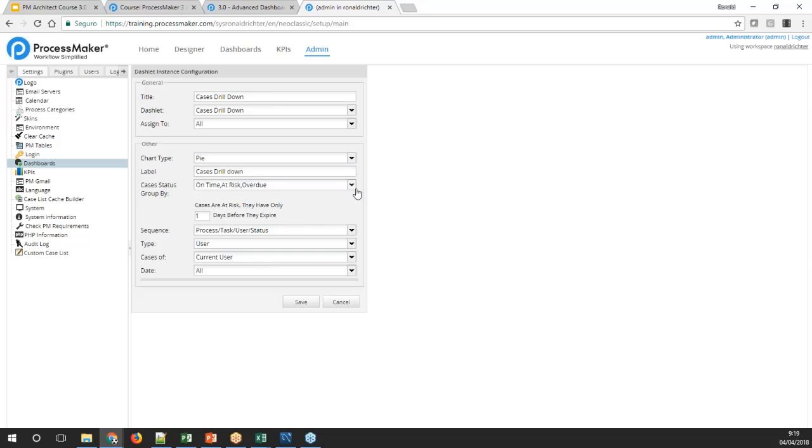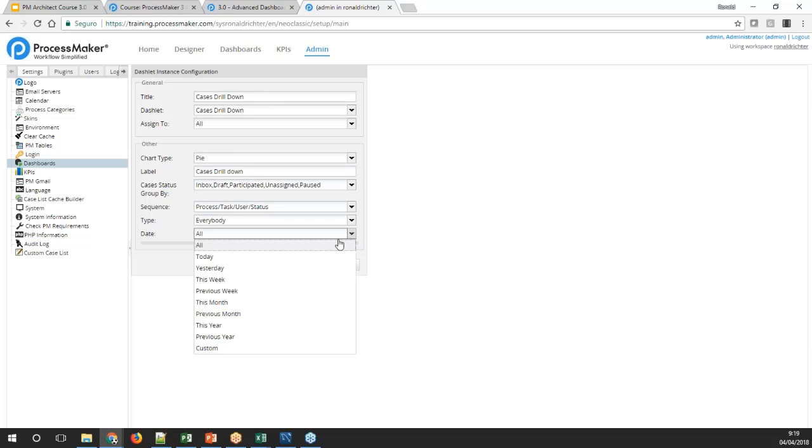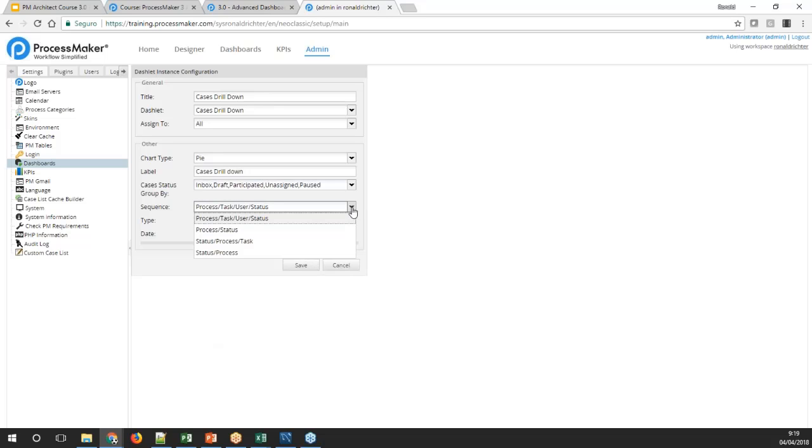Group cases by on time, at risk, overdue. We have cases from yesterday. I believe we have some drafts, maybe. Let's use this one. Let's see. Okay, and type user. No, everybody. Okay, date all. So it includes everything, and process task user status. Okay, this one will work.